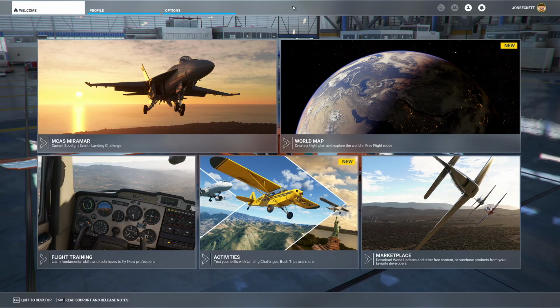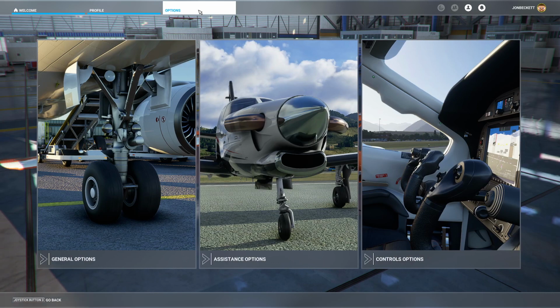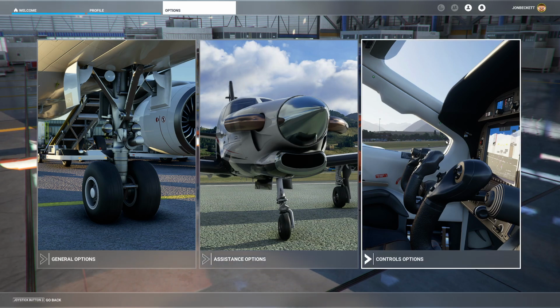Okay, so today we're going to take a look at configuring controllers in Microsoft Flight Simulator. When you launch into the game, you come into this screen with the world map and the current Spotlight event and a couple of other bits and pieces like the marketplace on the front page. If you look at the top of the screen, there are three options: welcome, profile and options. So you want to go to options, and then the far right option here is the control options. So this is where you will configure controllers for Flight Simulator.